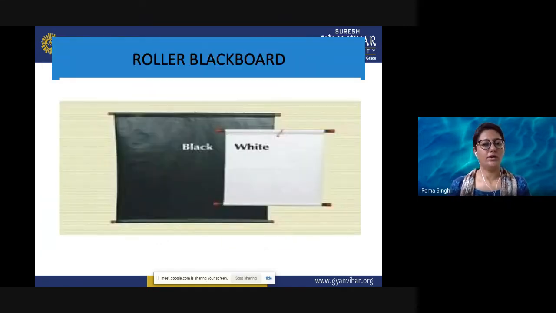Then these are the roller blackboards or whiteboards, which are generally used in practice teaching by you teacher trainees. You can roll it and carry it whenever you want. You can make use of it on both sides. In our teaching practice, you can write down the evaluation questions on the roller boards, or you can write down the developing questions on the roller boards and you can ask them in the class.